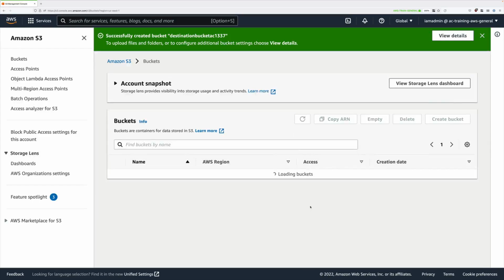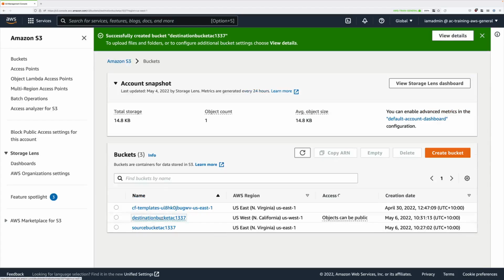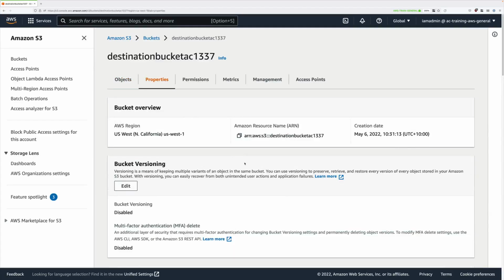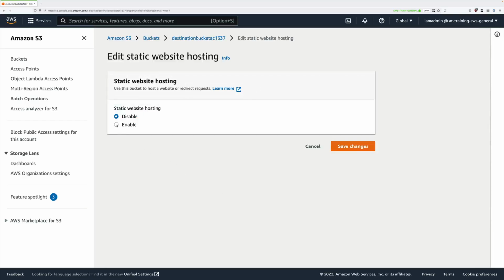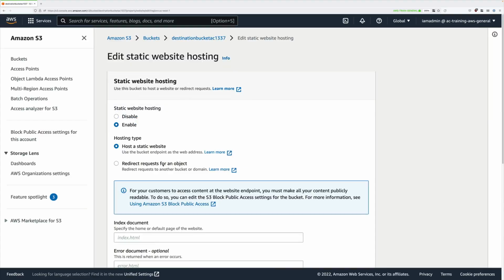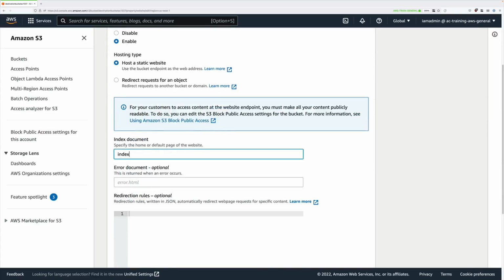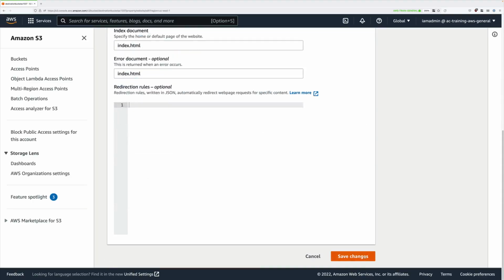Then we're going to go into Destination Bucket, select Properties, move down to the bottom, and we'll need to enable static website hosting, so click Edit, Enable, choose the option to host a static website, and then just like before we're going to use index.html for both the index document and the error document. So enter index.html in both of those boxes, and then save those changes.